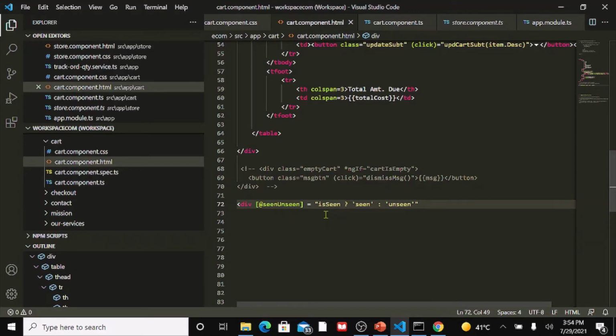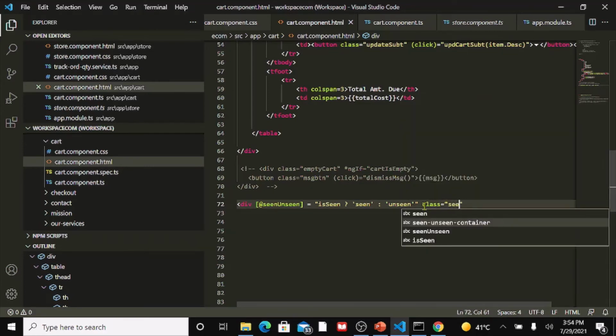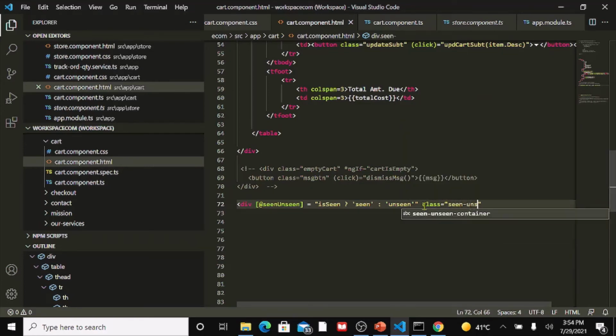Okay? So again, this will be a Boolean type property. If the value is true, then we will have the seen state of our animation fire. Otherwise, we will have the unseen state fire. Okay? And of course, we'll give this div a styling class equal to seen, unseen. Okay? And that ends the div.